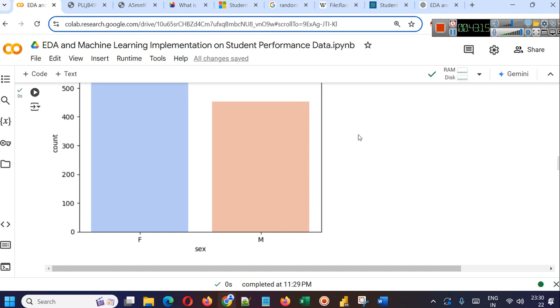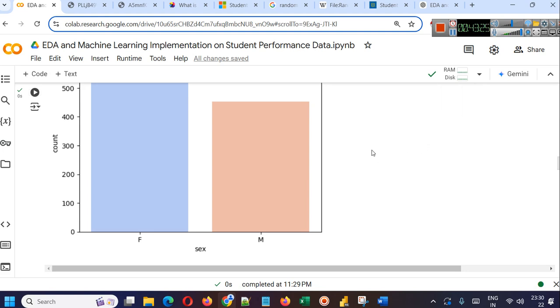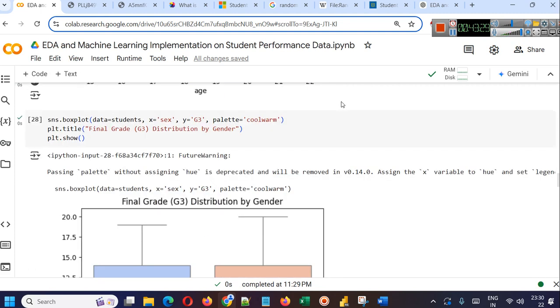Then in the next chapter, we will study something else. We will perform machine learning. We will create machine learning models, predict values, see their accuracy, do exploratory data analysis.